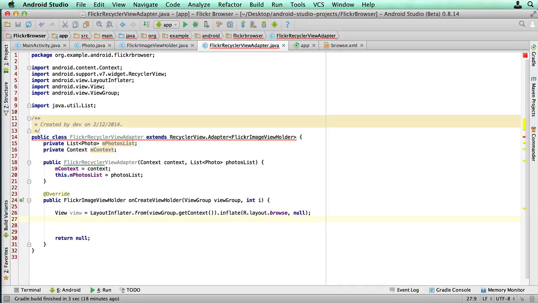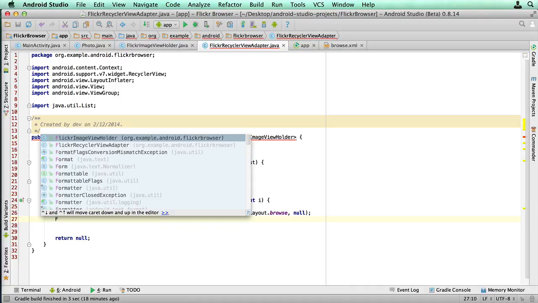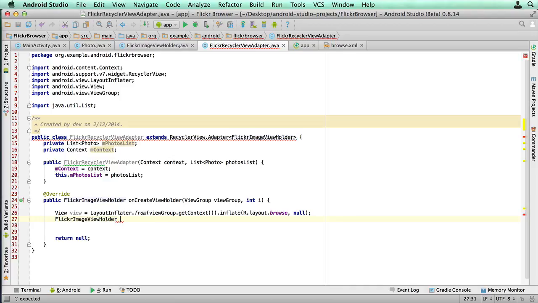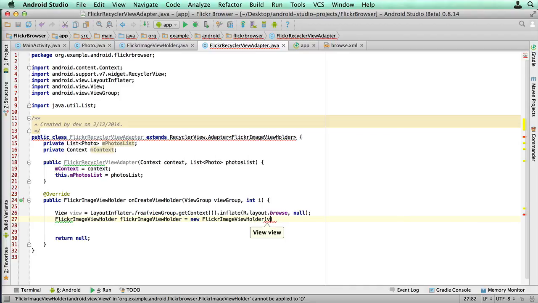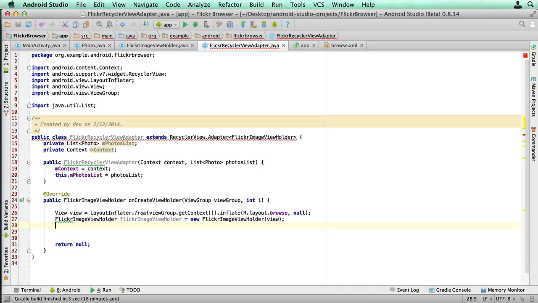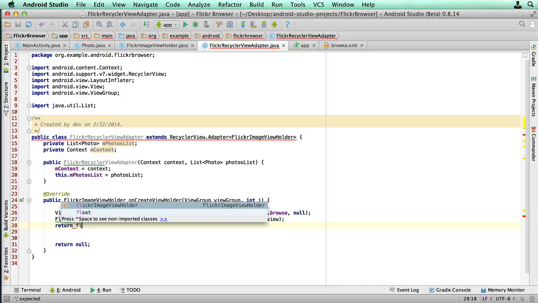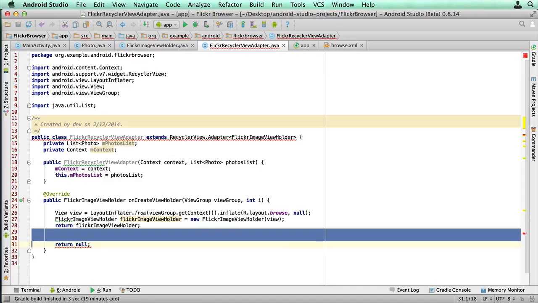Okay, so we've now inflated the XML, the layout effectively, and we've now got a view object. So what we now need to do is use the FlickrImageViewHolder constructor, or we need to create a new object effectively. So we're going to type FlickrImageViewHolder, and we'll just call that flickrImageViewHolder equals new FlickrImageViewHolder, and of course it's just going to be a view because that's what we're passing. That then creates the FlickrImageViewHolder object, and of course we can just return that, and that's what this function is all about. It's creating the object for us. So I'm just going to return flickrImageViewHolder like so, and get rid of this other one.